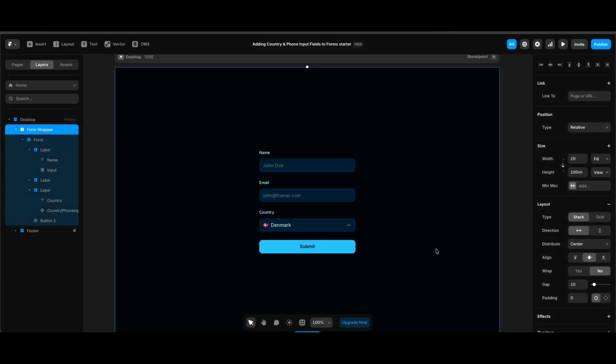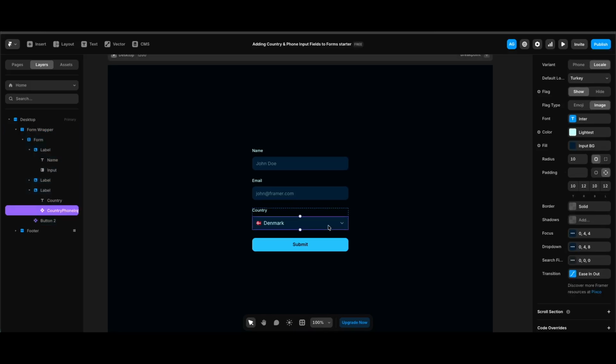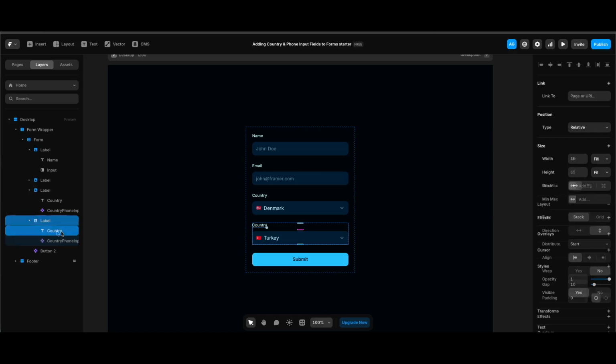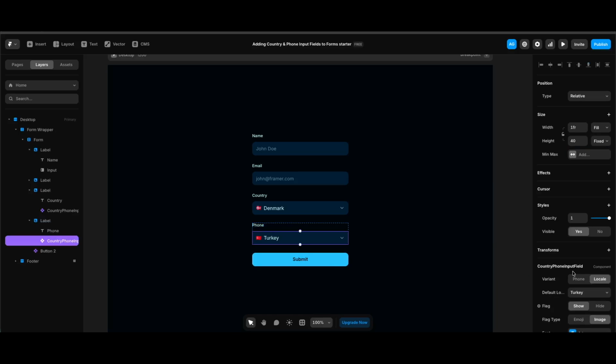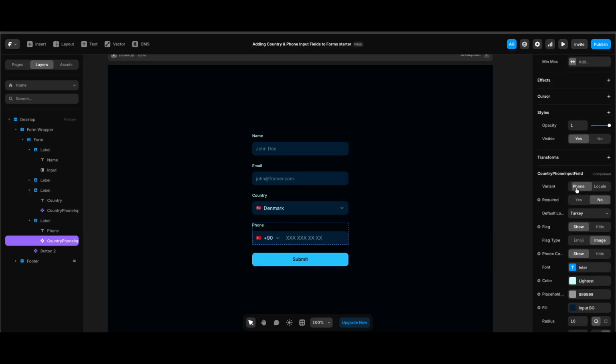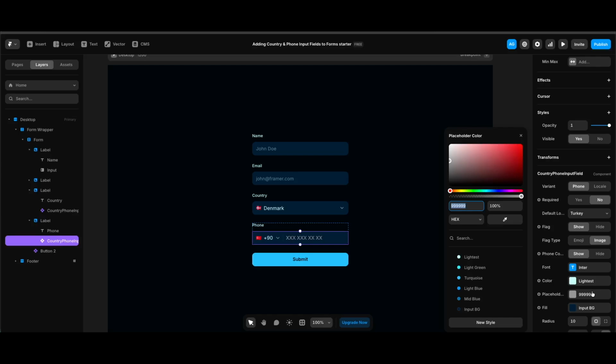Now let's create the phone field with the country code options. All we need to do is duplicating this country field with its label. And after changing its label to phone, we can select the country component and switch its tab to phone. We can create the phone field with the customizations we need by just doing that. We only need to change the placeholder color to lightest and make its opacity 40%.